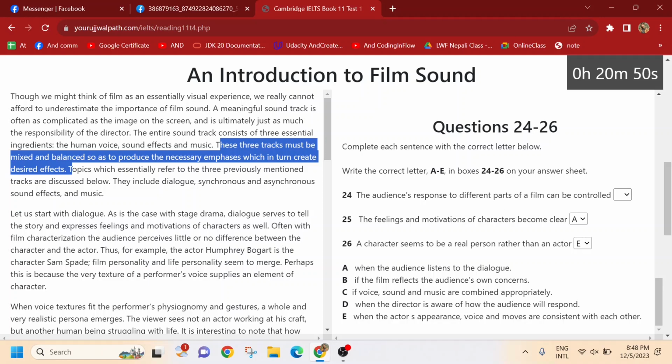If the film reflects the audience's own concern, no. Now, if voice, sound, and the music are combined appropriately. These three tracks mean voice, sound, and the music. Voice, sound, and music are combined appropriately. So when these three things are mixed and balanced so as to produce necessary emphasis, it gives the necessary emphasis. Very indirectly, we do have the answer for this one. That would be C. So this is how this question has to be done.